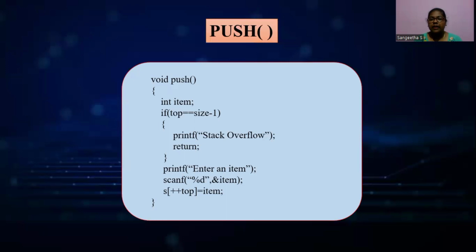Before pushing any item into the stack, we need to check whether the stack has available space or not. To check that, we are using an if statement: top is equal to size minus 1. If the condition is true, then we cannot push any item into the stack. Else, we can take an input from the user as an item and then insert that item into the stack. Before adding that item into the stack, we need to increment the top by 1.